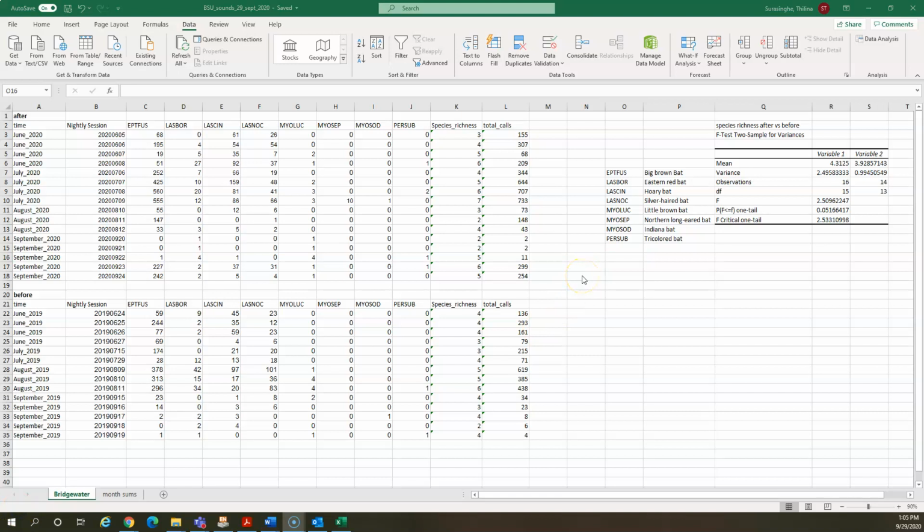Before doing the t-test, I want you to first think about the null hypothesis. The null hypothesis for the t-test is that the two samples we have, before and after, means are not significantly different. Null always says no difference. My alternative hypothesis, or rather biological hypothesis, is that the species richness before and after shutdown is significantly different. And the null hypothesis says that before and after shutdown, my species richness samples are not significantly different.